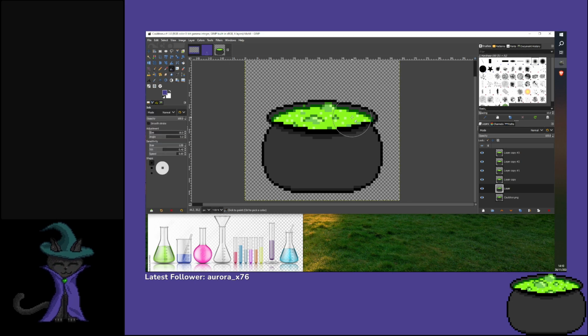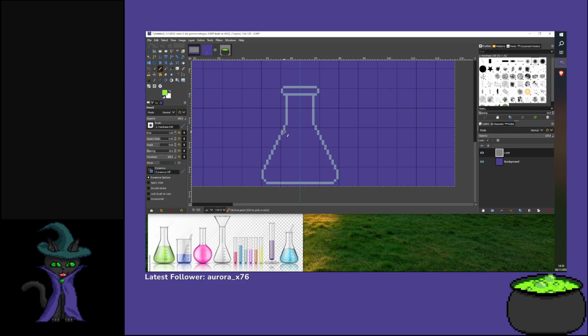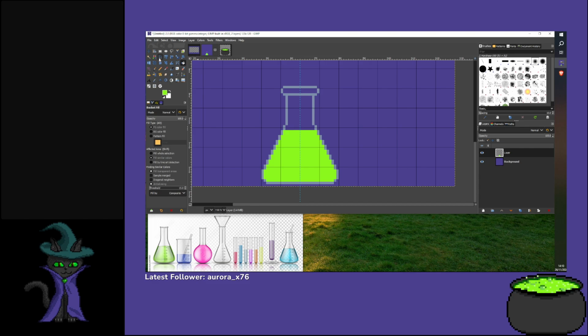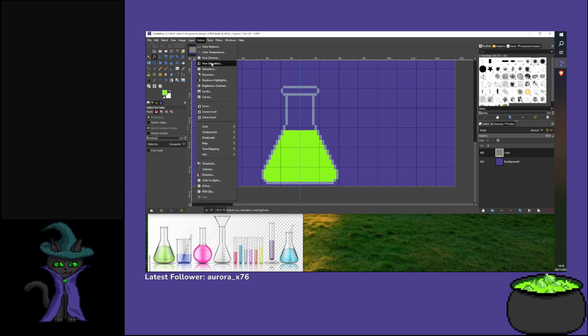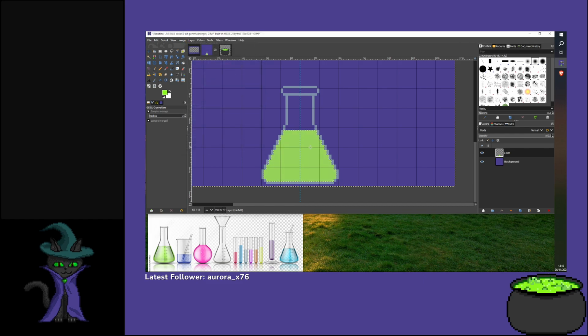Okay, if we open up our cauldron from before, then we can... That's not what I want. There's the color dropper. Grab that color and use that to fill our first at about here. Then we will select said color. Take the saturation down a little bit. Lightness increase. Click OK.